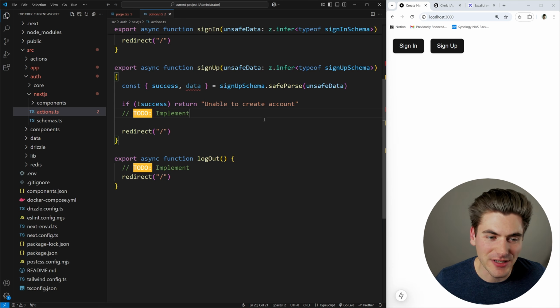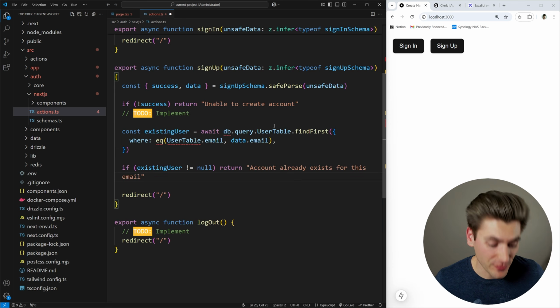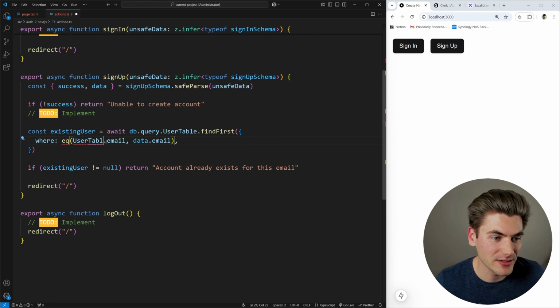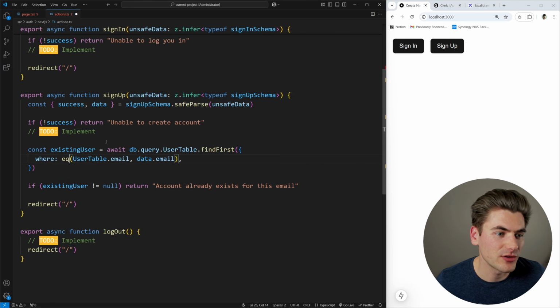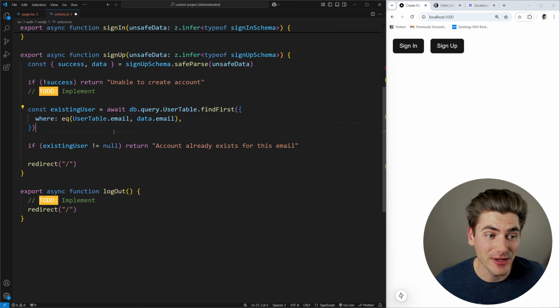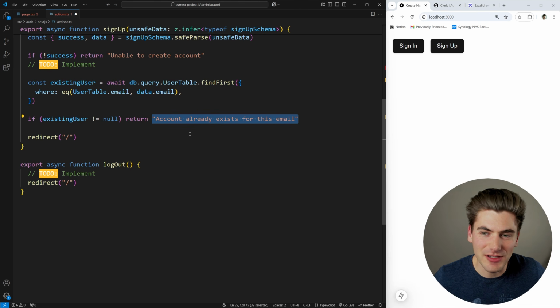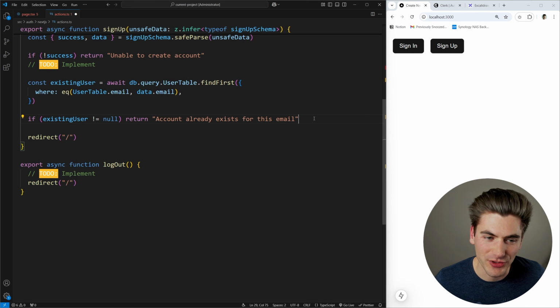So as long as we have data, the very first thing I want to do is determine if we have an existing user. So I'm going to get that specifically from my database. Let's make sure we import all these different rows. And all I'm doing is accessing my database table and determining, hey, is there a user with this email already in the database? If there is an existing user, I just want to return an error that says the account already exists for this email and return, because obviously you can't sign up with the same email multiple times.